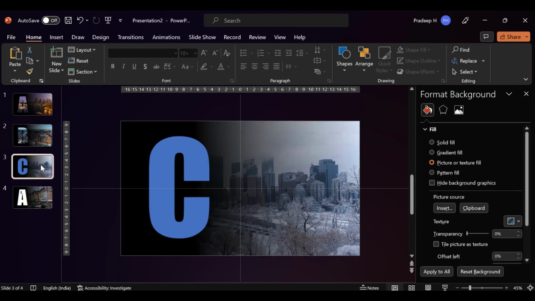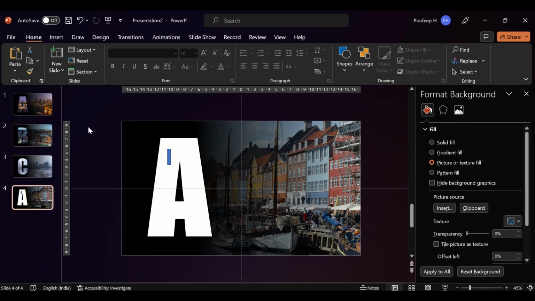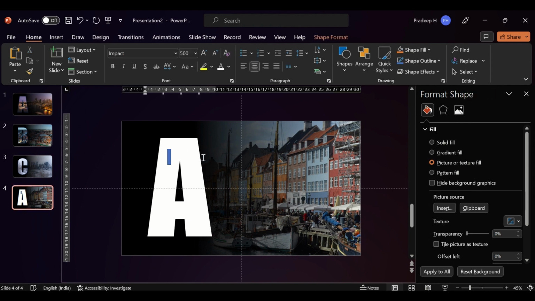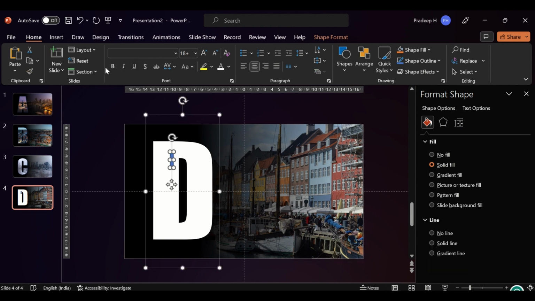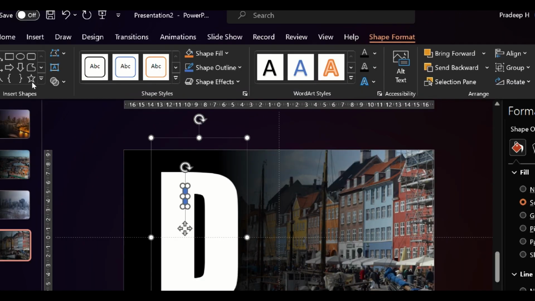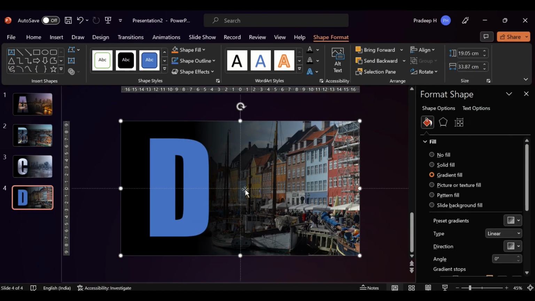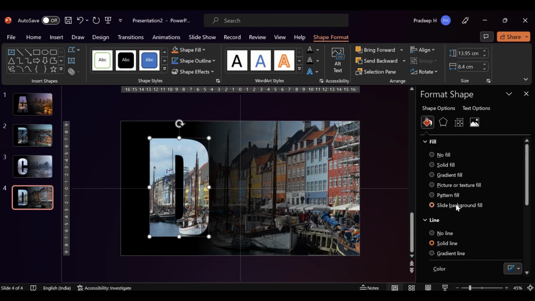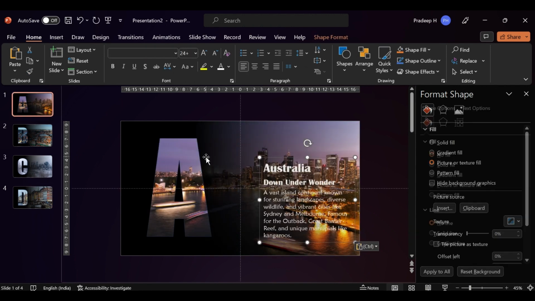C becomes the shape. Now we have all the backgrounds ready. Okay. Let's include the text one by one.